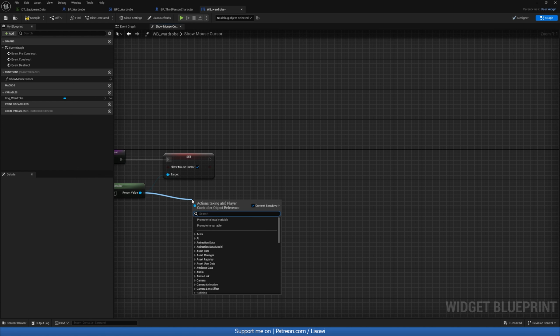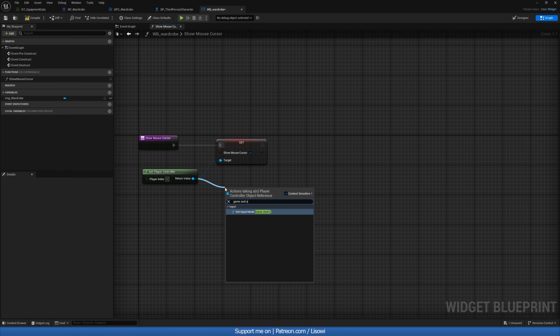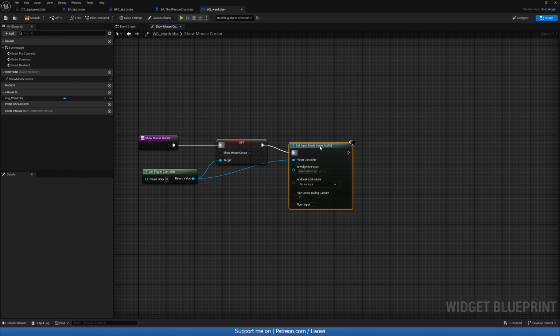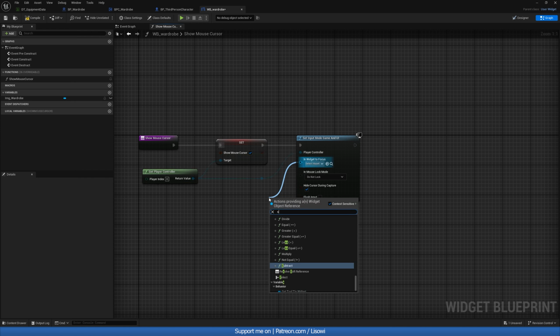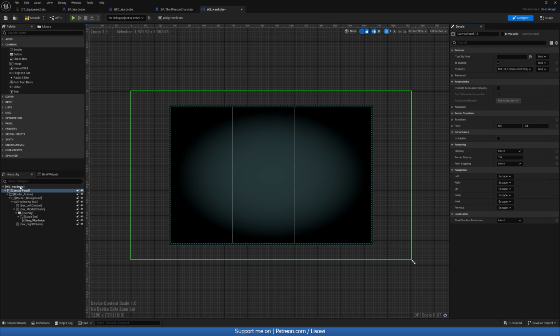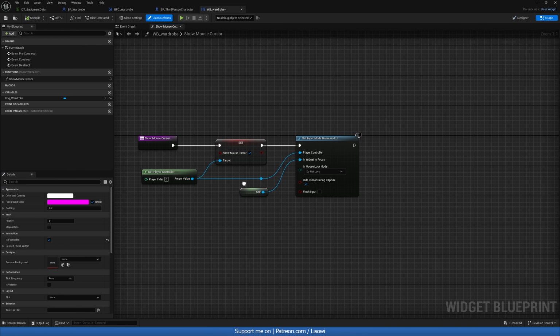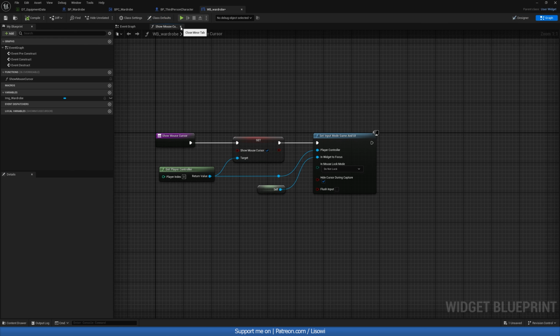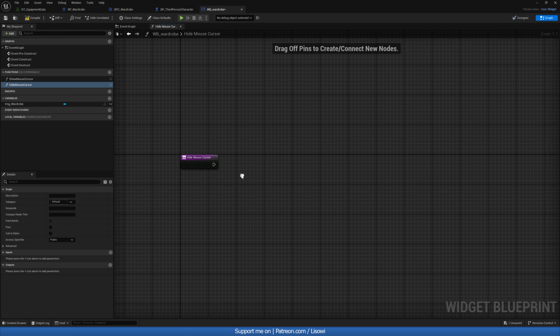And we then want to drag off this pin and do set input mode game and UI. Whoops, game and UI. There we are. And for the focus, what we can do is we can do self. And with that said, let's go back to the designer, click on the root and make sure this is focusable. Let's compile that. And this is all we want in here, so we'll leave it at that. Then for the second one, we'll do hide mouse cursor. And we'll do the opposite.